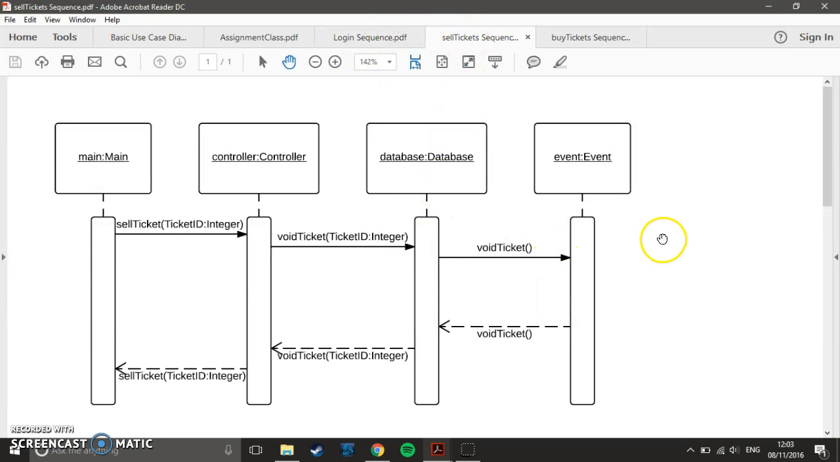In the sell ticket sequence diagram, the user would choose to sell a ticket from the main class, and they would enter their ticket ID for the ticket they had already purchased that they wish to sell back. This would call void ticket, sending the ticket ID again from the controller to the database, which would make it so that the ticket could no longer be used. And then the database would call void ticket to the event to update the number of tickets available for the show.